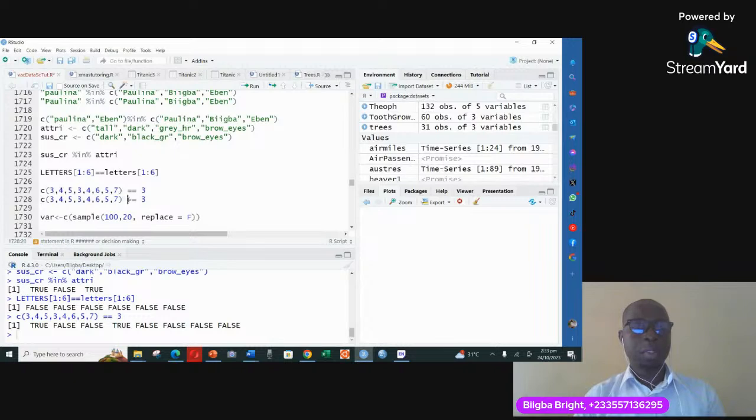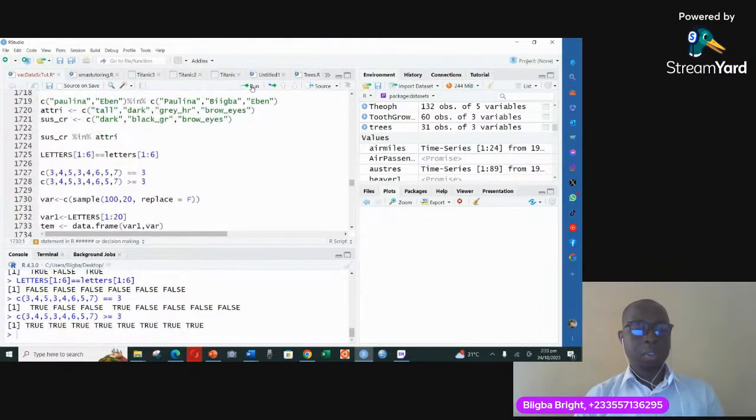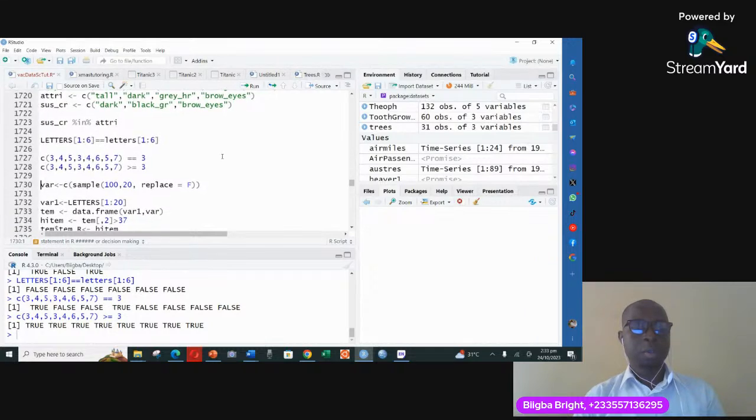The same comparison we are doing here, but using greater than or equal to. So what we are saying is, we are comparing this 3: is it greater than or equal to this? Then it will return true. This one will return true. It might return true throughout. As you can see, true throughout. So I also have a variable here. I'm just going to run that particular variable.